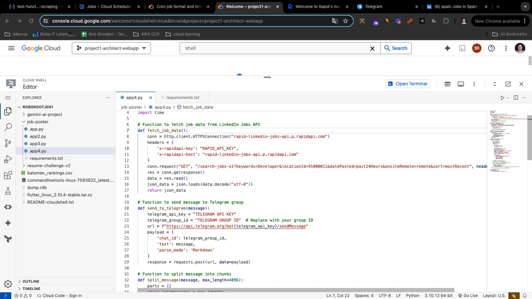Hey y'all, today we're going to be building a LinkedIn job scraper, which you can integrate with Telegram so you can stay tuned with the latest jobs. The technologies we're going to be using are Cloud Functions from Google and also Cloud Scheduler. We're going to be using an API from Rapid API, and we're also going to be using Python.